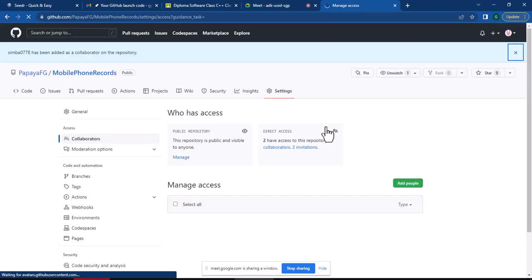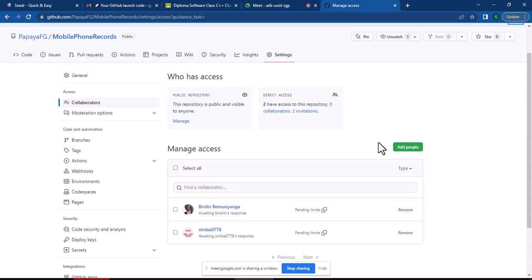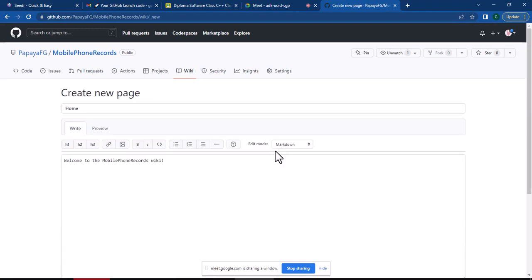So what this now means is, for example, I've added these individuals. I'll need to also add you guys so that we can add to this. You'd also need to accept the invites so that you have access to our repository. At the same time, we have our wiki, which is this one. We can then create what we want this project to be about. So you can go to create the first page, and in our first page, we can write about this repository.